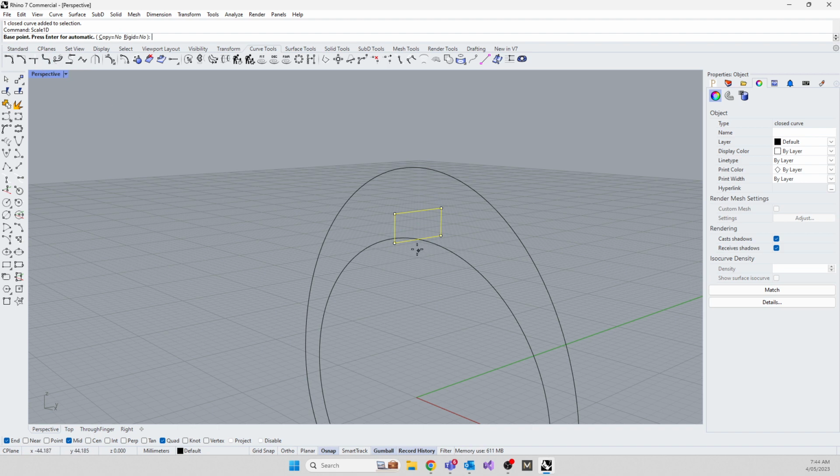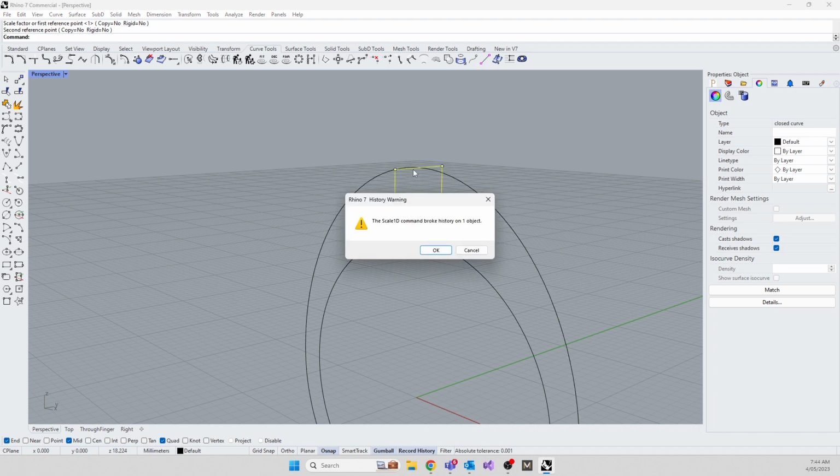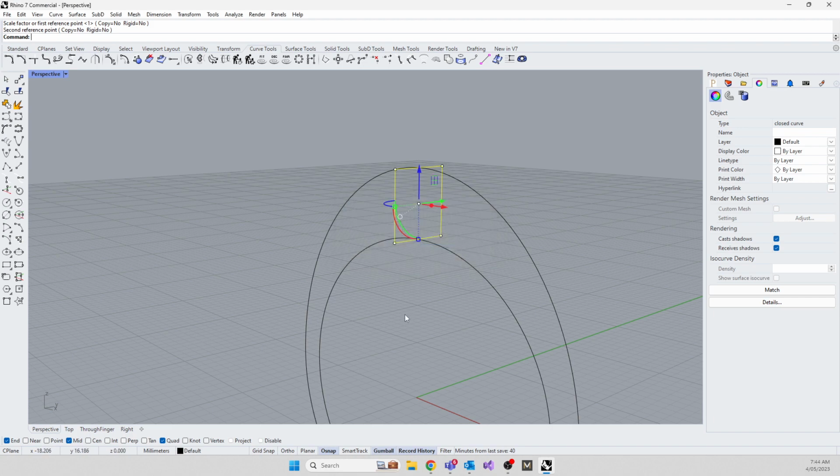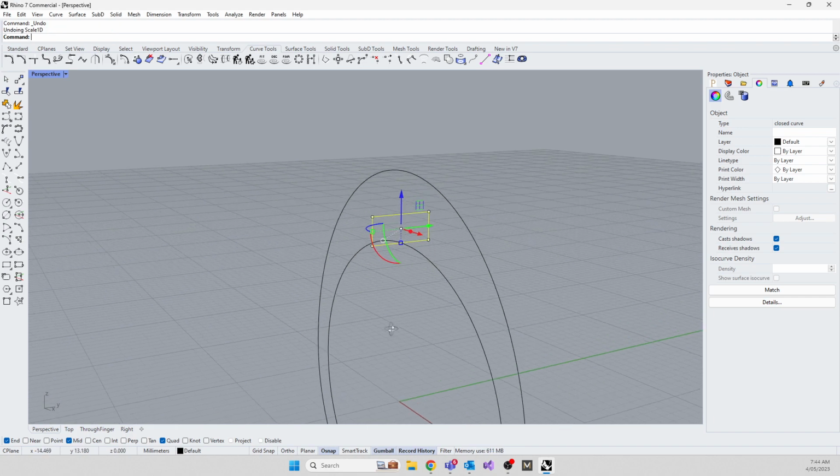I want to scale from the bottom point there to the top point here. This is what I want to scale, and I want to scale it up to that point. So I'm going to Control Z, and I'm going to show you a different way to do that.